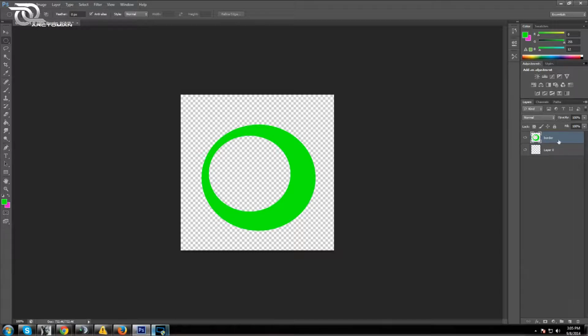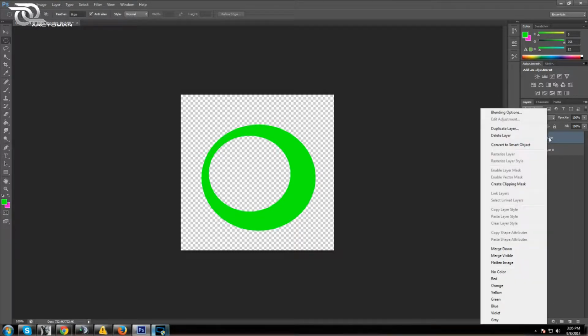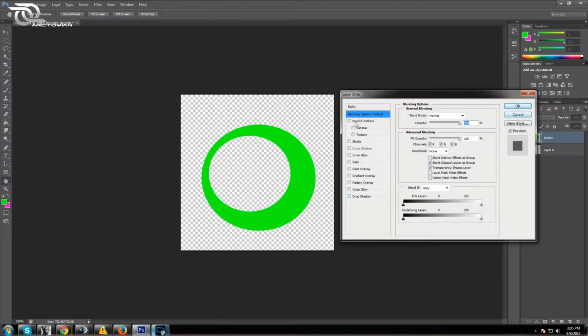Alright, now we're going to edit this border a little bit. If you go to the border layer and click the right mouse key, then go to blending options. There we go. And let's edit it a little bit. We've got bevel and emboss, contour, texture, stroke, inner shadow, inner glow, satin, color overlay, gradient overlay, pattern overlay, outer glow, and drop shadow.